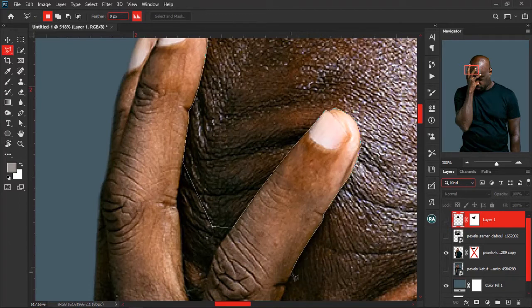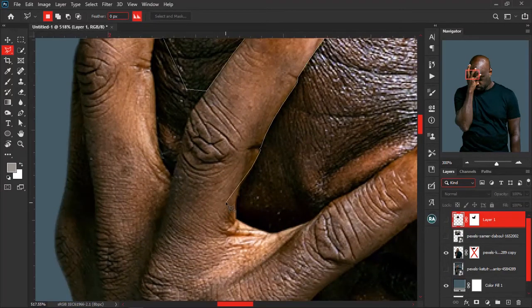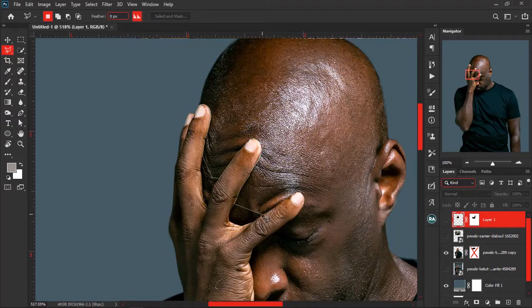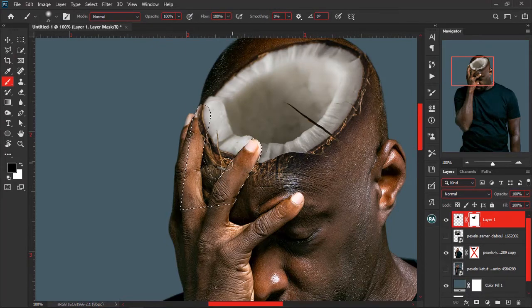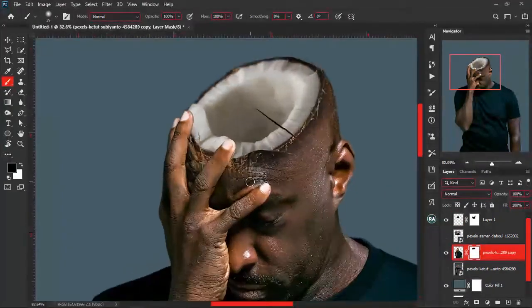when I'm done joining them, the next step is to bring in the coconut, create and select the layer mask because it has already been created, and brush away these areas that were selected from the coconut using the brush tool and black as a foreground color. That will help us reveal the hand.